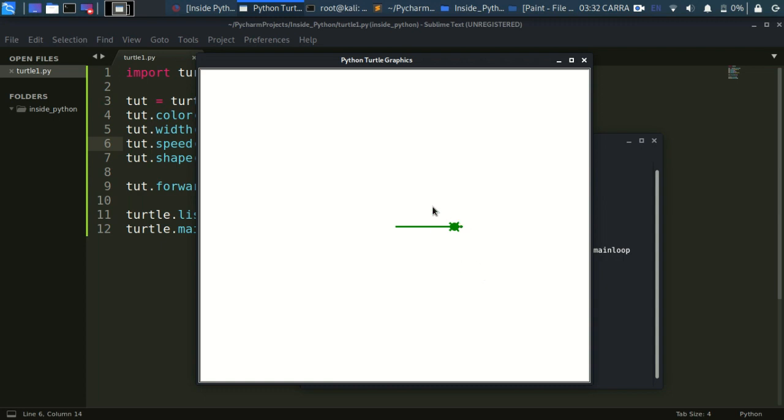So now this is our turtle. It moved 100 pixels forward. Now note the default direction. The default direction on my system is right. The turtle automatically moves to the right. I have not specified any kind of direction or angle or anything.